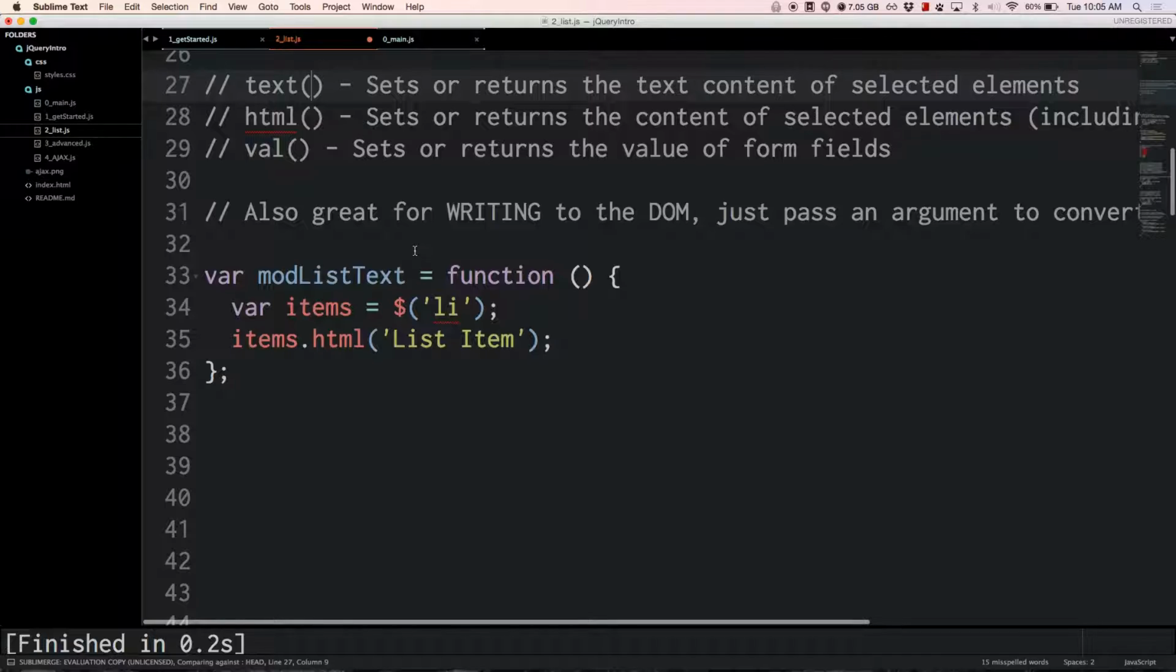Cool? So if you're just calling the method without any arguments, then it's a reader. If you pass an argument to it, now that reader becomes a writer. And you're like, oh, now we're updating this value instead. Yeah?